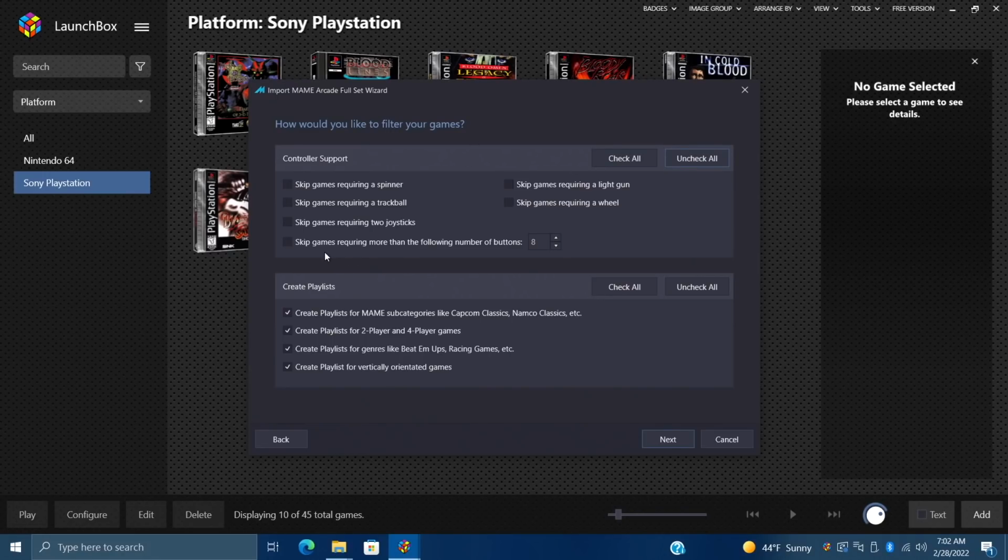Another one here is skip games that require more than the following number of buttons. So if you got a controller that, let's just say, has 6 buttons on it, from here you can actually choose this. You can go on up. So there are some arcade games that have more than 8 buttons. It's really up to you. If you want to skip them, you can do it from here.